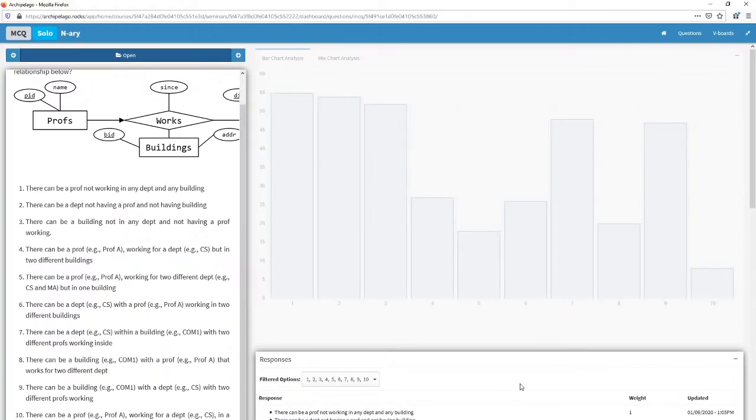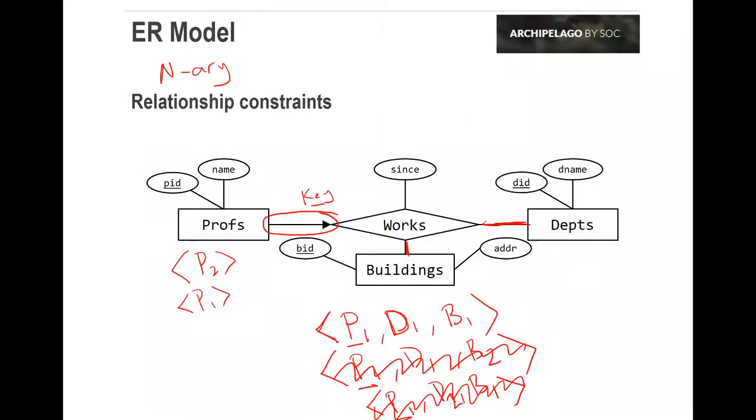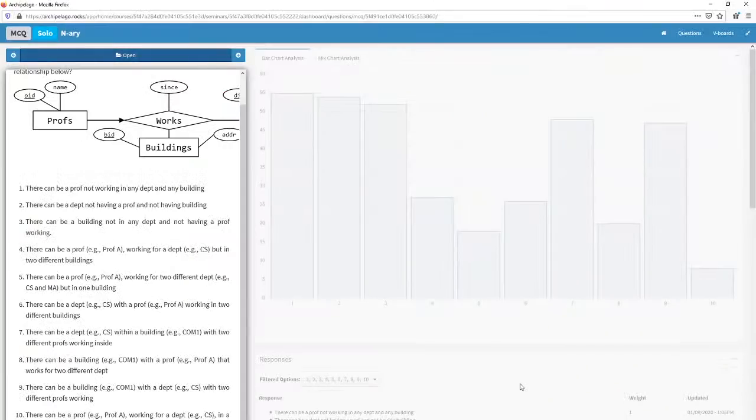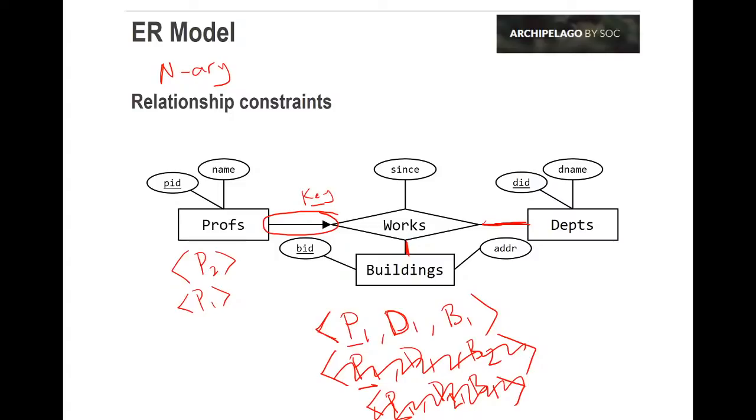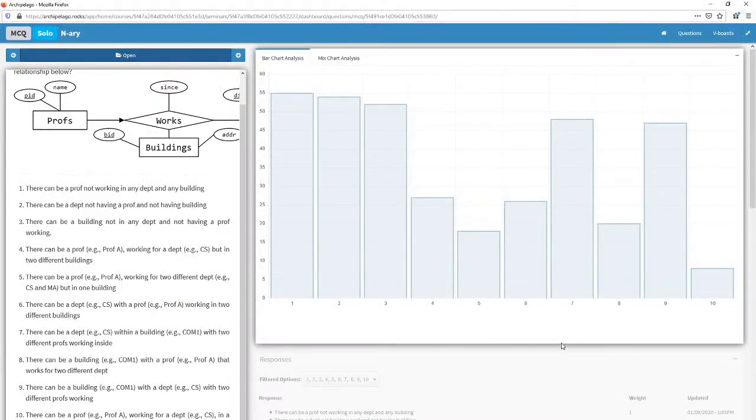Okay, 6. Can there be a department with a prof working in two different buildings? So yeah, that means that it's the same prof again. The department is still the same, working in two different buildings. Okay. So the same department, the same professor, two different buildings. So again, this is not allowed.